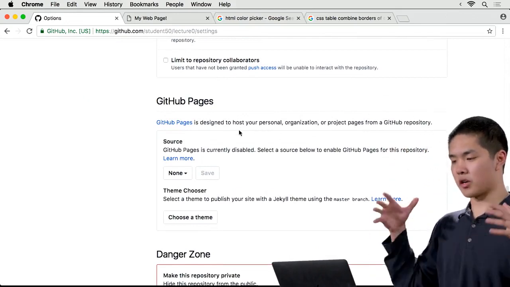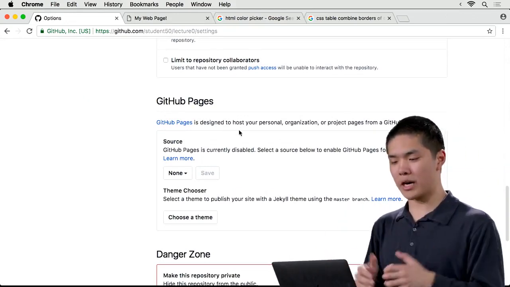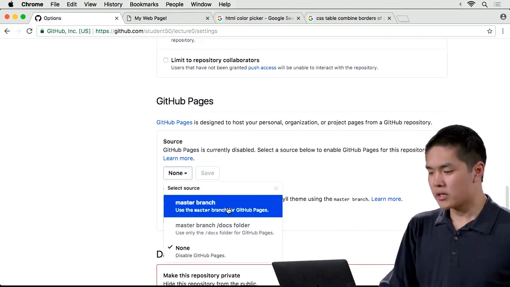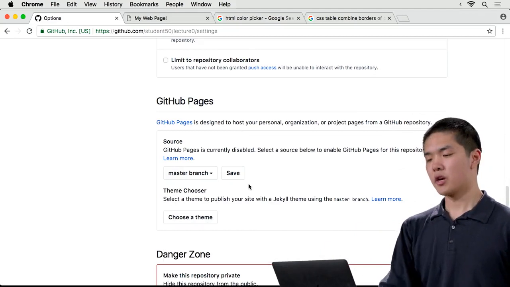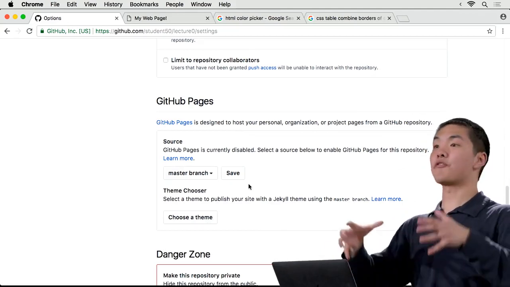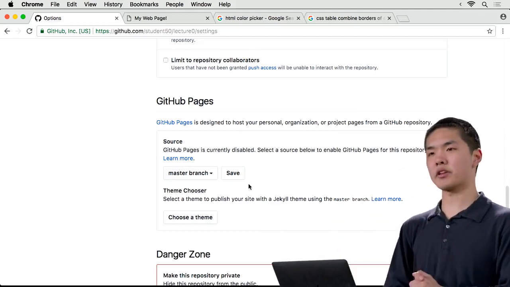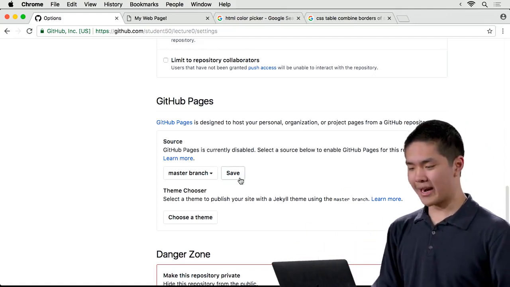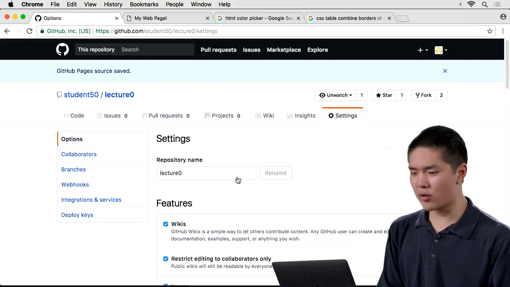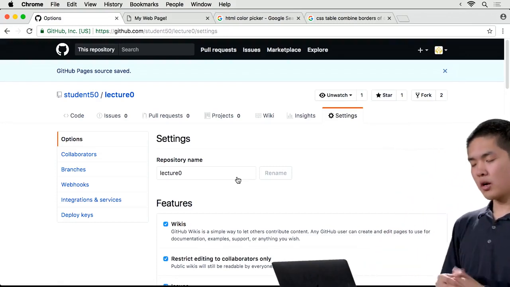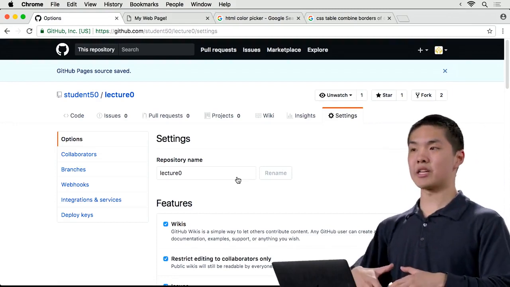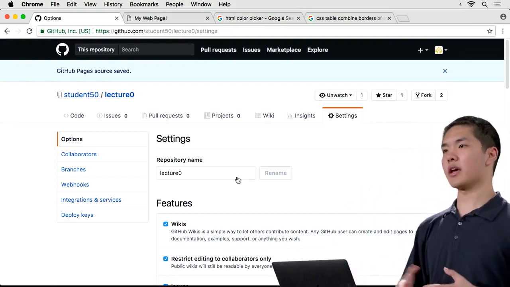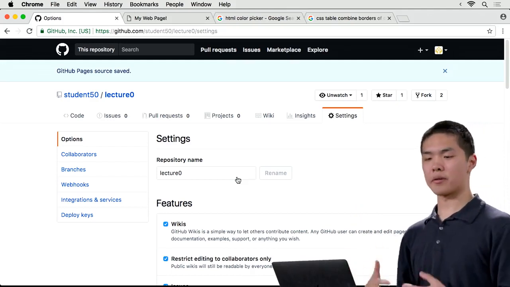GitHub Pages is designed to host your personal organization or project pages from a GitHub repository. And I'm going to tell GitHub Pages, you know what? Deploy to the internet from my master branch. The master branch is just the default branch that we've used on our GitHub repository. We haven't yet gone into creating multiple branches, but we'll get to that soon. But I'll go ahead and click Save here. And what that's going to do is enable GitHub Pages on this particular repository and deploy this code to the internet so that anyone online could theoretically go and see the hello.html file that I created before.